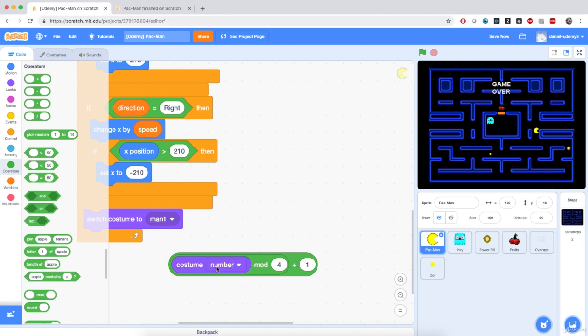If the costume number is 1, mod 4, remember, is the division remainder. 1 divided by 4 has a quotient of 0 and a remainder of 1. 1 plus 1 is 2, which is the next costume number. So if the costume number is 1, this whole operator will give me back 2. If the costume number is 2, something very similar. 2 mod 4 is equal to 2, plus 1 is equal to 3. If the costume number is 3, 3 mod 4 is 3, plus 1 is 4. So if the costume number is 3, the next costume number is 4.